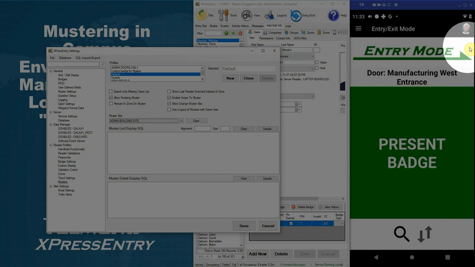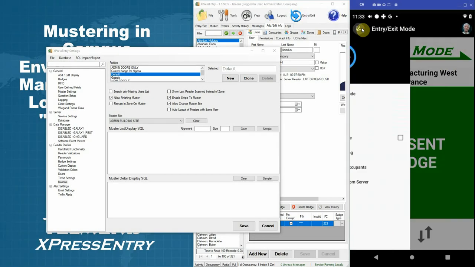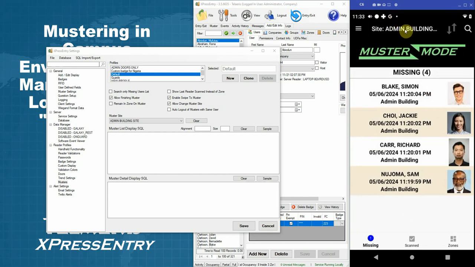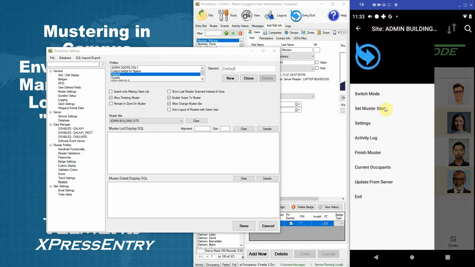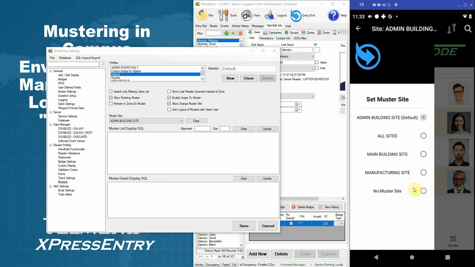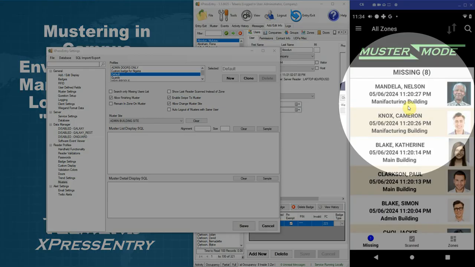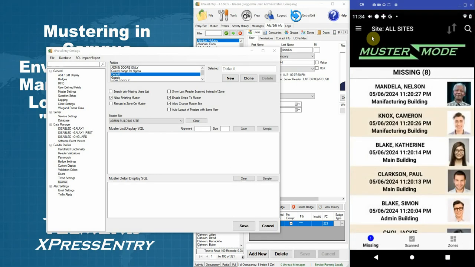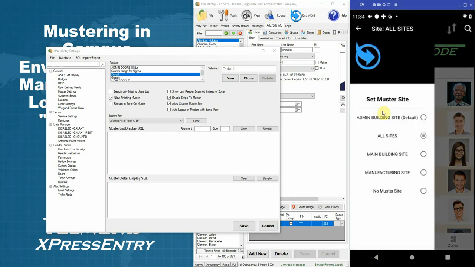So let's see how that works on the device. If you go into the device and switch mode into muster, you see my device is set to the admin building here. And also I can set the muster site. So in this case, I can switch my muster site and switch it to the default, or set it to a different muster site, all sites, or I can just leave it where it is at the admin building.